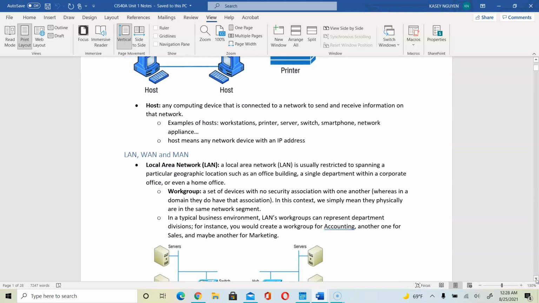Now the next section talks about the local area network, which is LAN, and then we will go into WAN and MAN. So a local area network is restricted by geographic location. In an organization, you will find that there might be a local area network for the business. It could be small or large. It's enclosed inside the office building. It could also represent a single department, a corporate office, or even a home office.